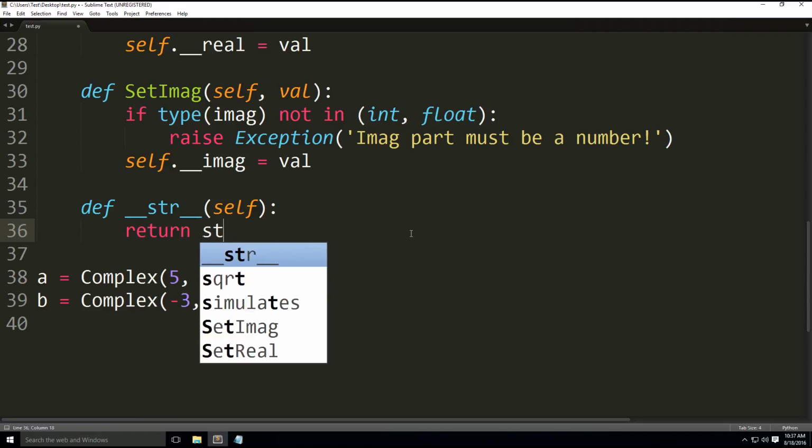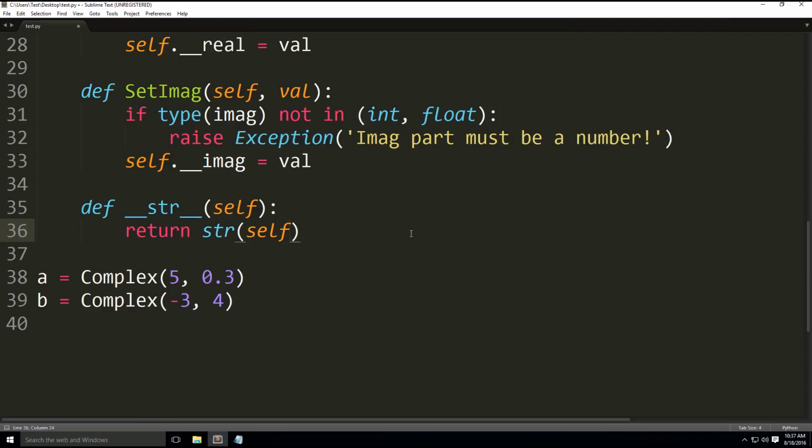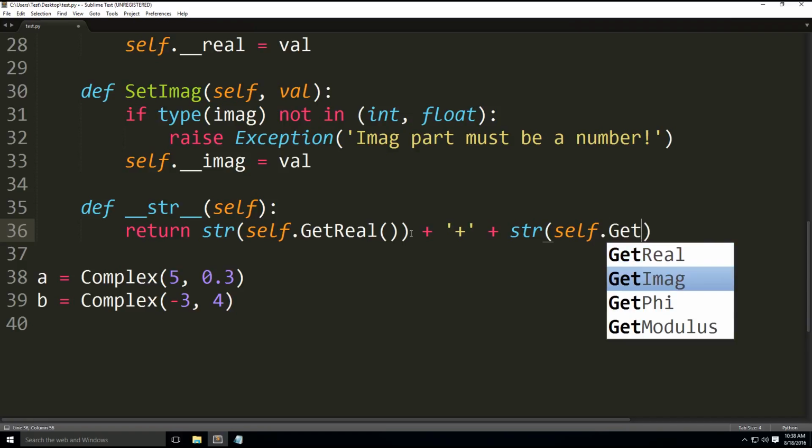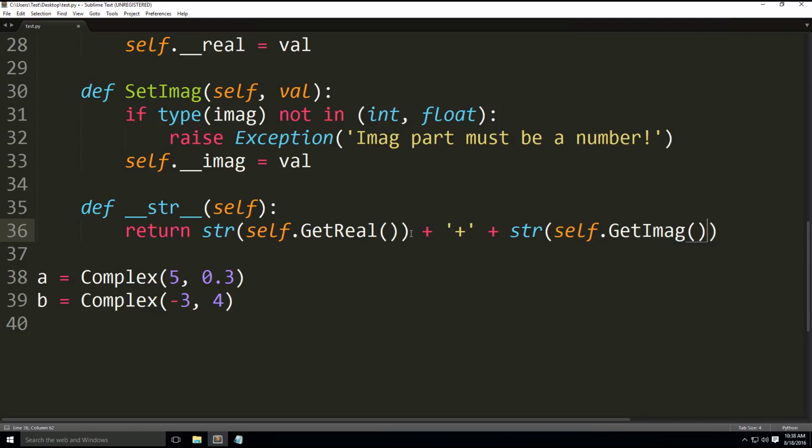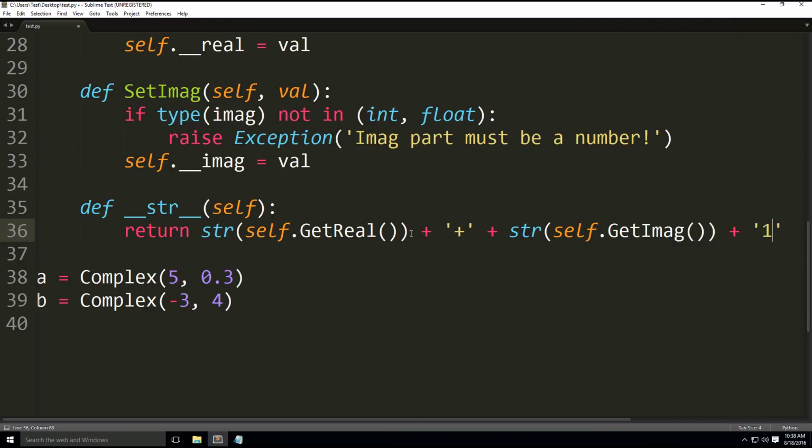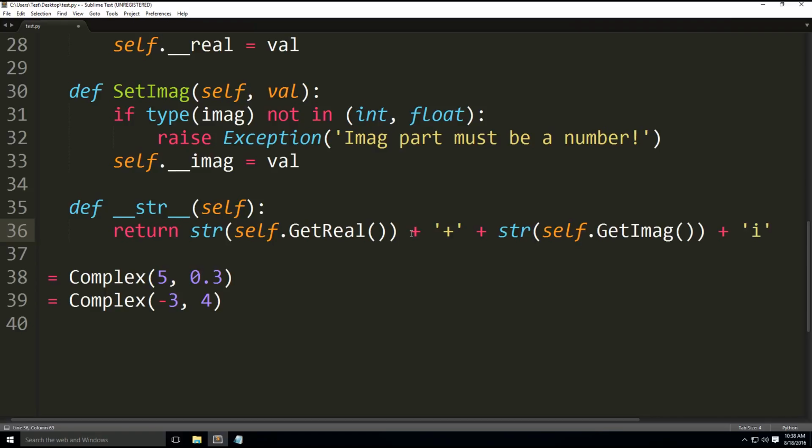Return a string. We're going to convert our real part of the number to a string, and then we're going to concatenate it with a plus to make the complex number form properly. We don't need spaces in there. Now we're going to concatenate it with the imaginary part converted to a string, so we have get imag, and then we add an i at the end. All right, that's that part.